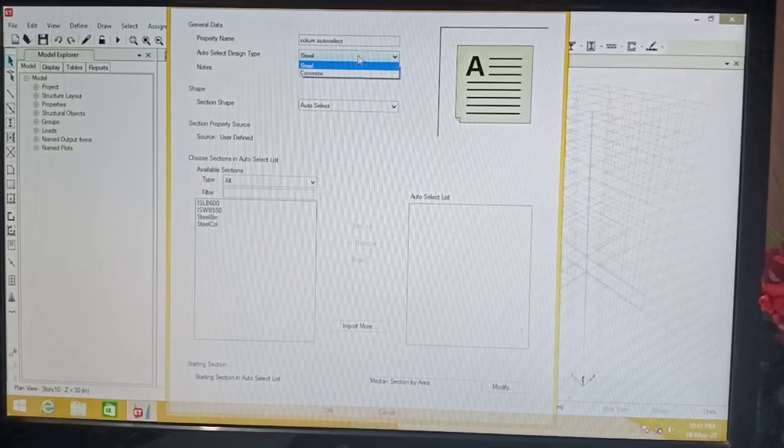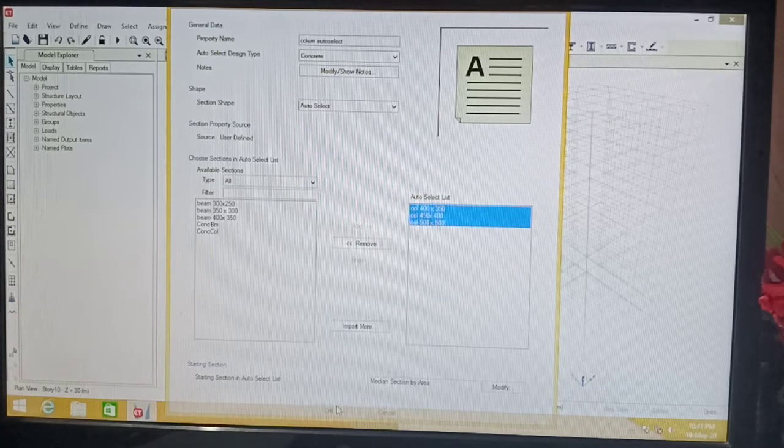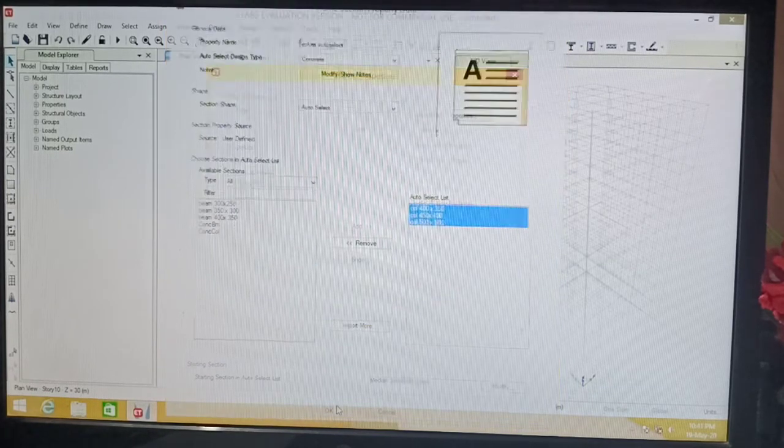Auto select, design type is concrete, and select these 3 columns and click on OK. And from here at the bottom click on OK.